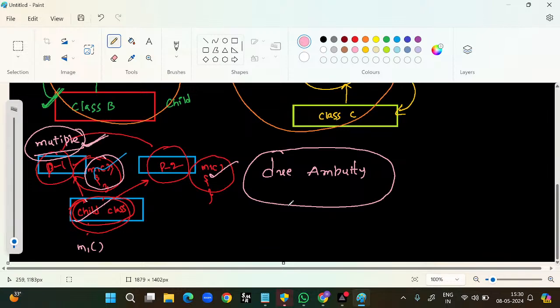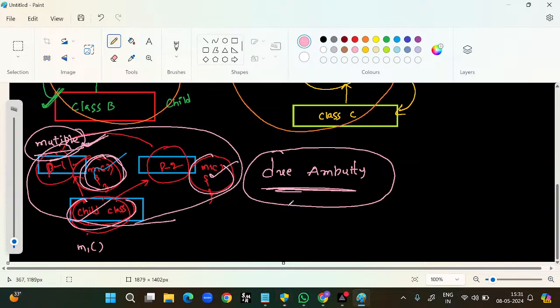Why? Because the child has two parent classes, and the two parent classes both have an M1 method. You create the object for the child class and call the M1 method. Then the compiler is confused about which method to execute. This confusion is called the ambiguity problem. So due to the ambiguity problem, Java does not support multiple inheritance.